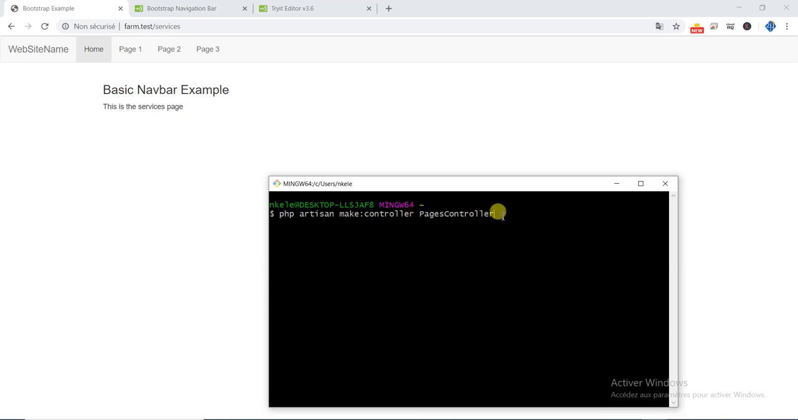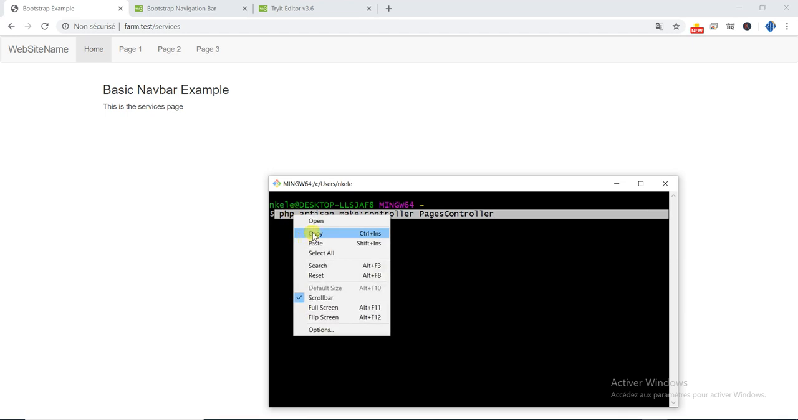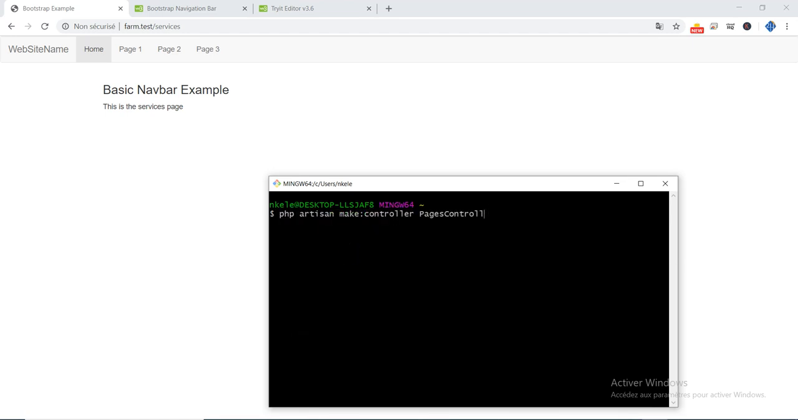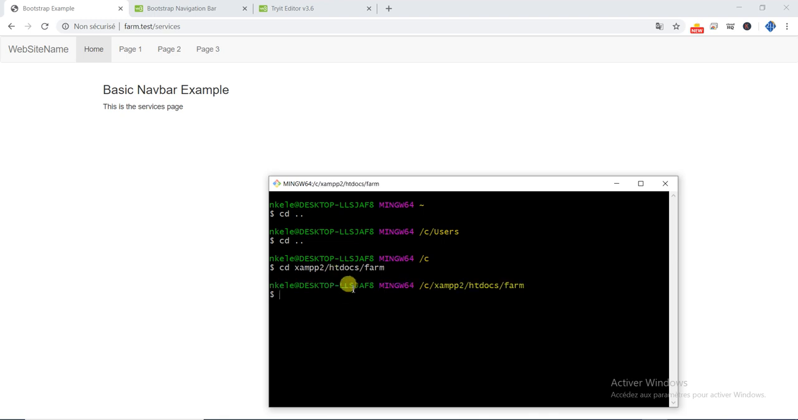I have forgotten something, so let us copy this. Before we create our controller, we have to be redirected inside of our htdocs folder, so we have to do a cd. We're going to go to xampp, htdocs, and be redirected to inside of our theme folder. Make sure that you are inside of your theme folder, which is our Laravel project, and after that you can create your controllers. Let us clear.